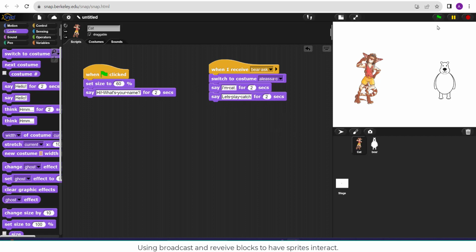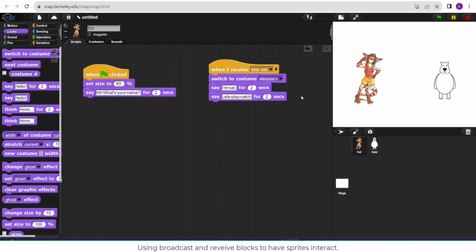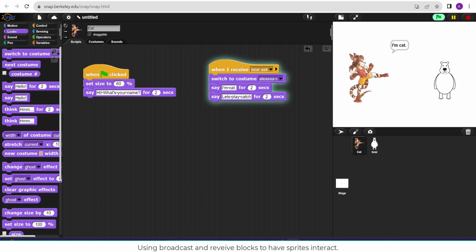All right, so now when I run it, you'll see that this will start. The bear will start at the same time, but the bear has a wait. And then it talks, and then it'll broadcast. The cat will receive that, and it just kind of goes in that order. And we'll see it here. This takes a little bit of practice. And then the cat talks, and the cat switches to the costume.